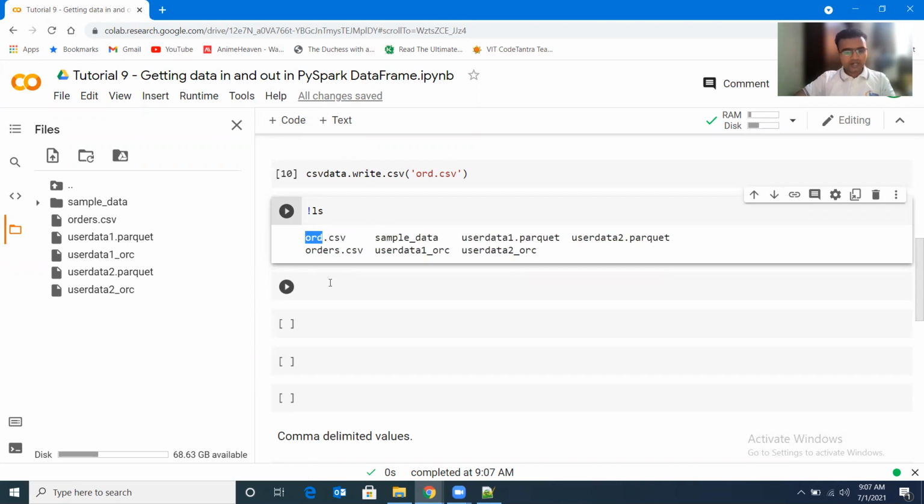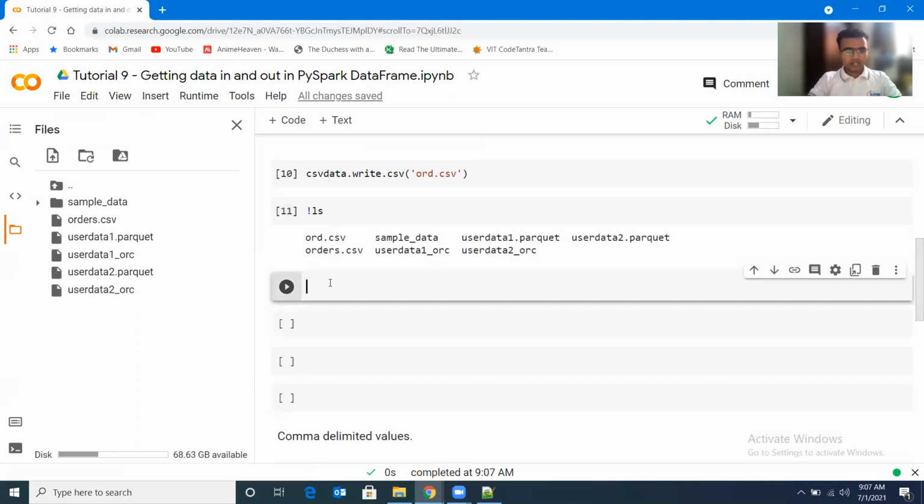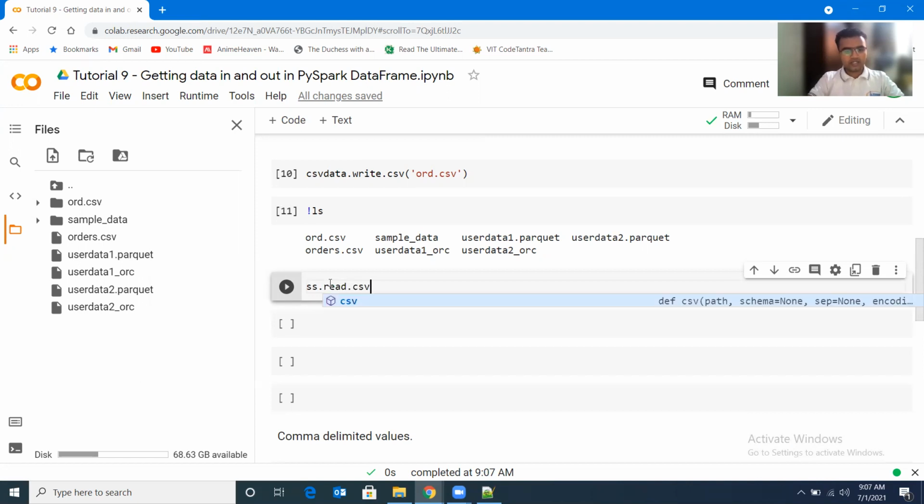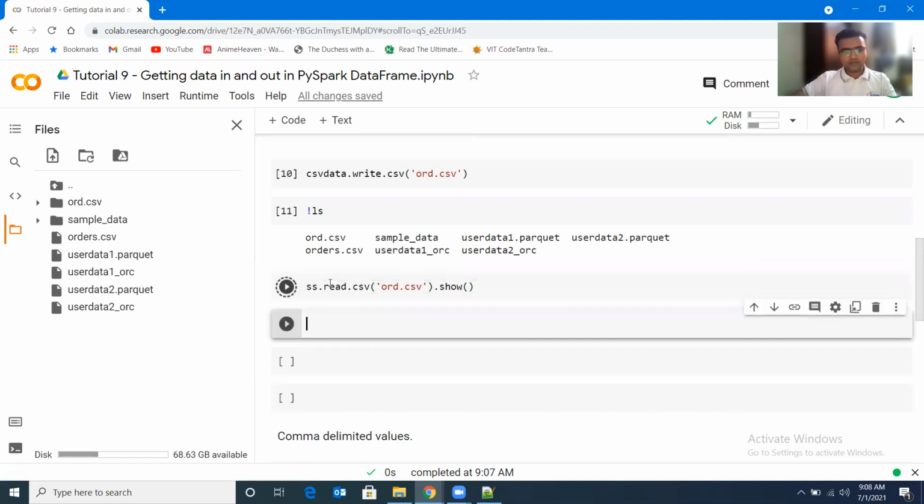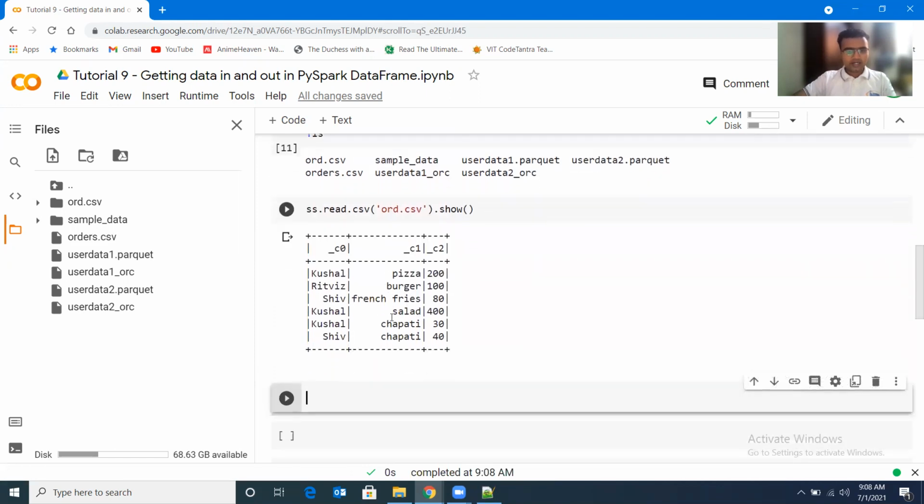Do you want to read it again? If you want to read it again, yes, I can do it for you. ss.read.csv, and I'll put here the name of the CSV, which is ord.csv, and here I'll put .show. So directly we should be able to see the contents of that particular file. You can see that it has stored all the values. It did not store the columns. There's a different mechanism if you want to store the columns as well. So this is one example of storing a CSV.